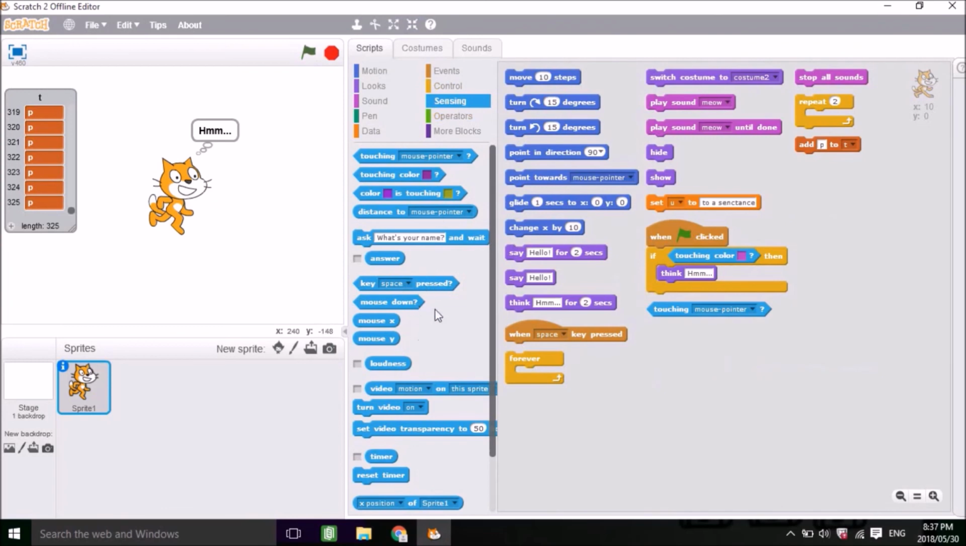Oh wait, I forgot about this. There's also space key pressed, which is basically the same thing as this, except you're going to need an if statement. And mouse down is just if your mouse is being clicked, or if you hold. Depends on which one you do.